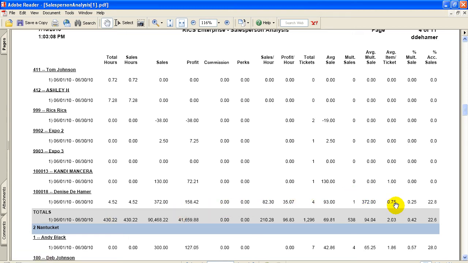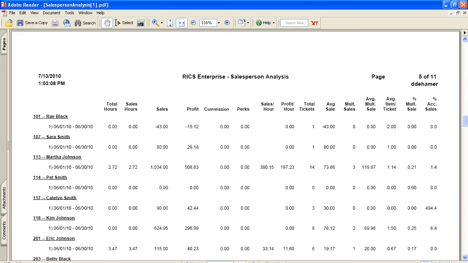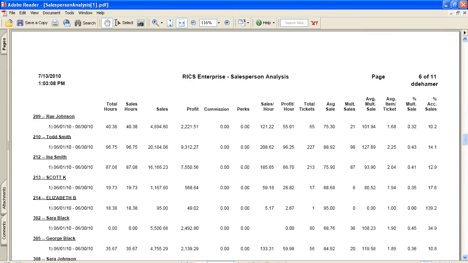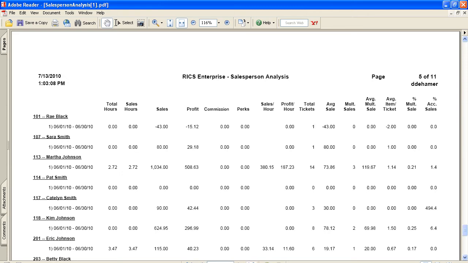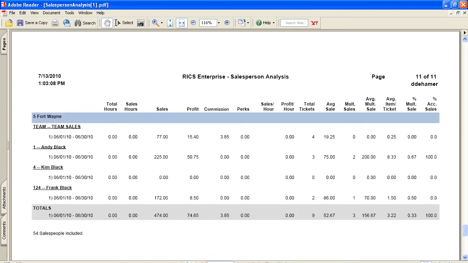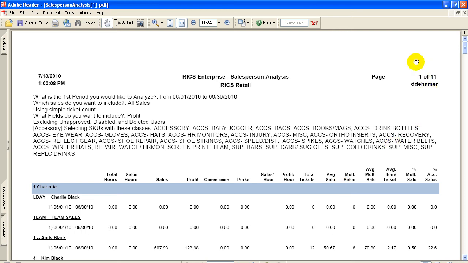We could use the search up at the top to search for certain individuals. You could print that out with the printer icon. You could email this to somebody. You could save this somewhere on your hard drive. You can scroll through this report using the scroll bars, or at the bottom of the page you can go through a page at a time. You can go back and forth. You can go to the last page, or you can go to the first page. And when you're done, you can just exit out of that report.